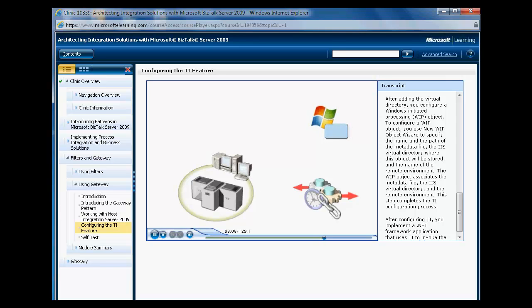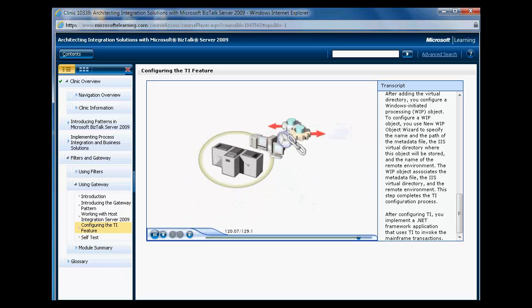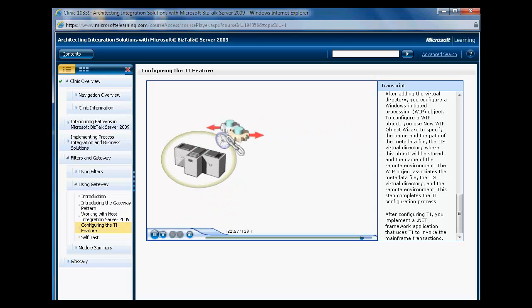To configure a WIP object, you use New WIP Object Wizard to specify the name and the path of the metadata file, the IIS virtual directory where this object will be stored, and the name of the remote environment. The WIP object associates the metadata file, the IIS virtual directory, and the remote environment. This step completes the TI configuration process. After configuring TI, you implement a .NET Framework application that uses TI to invoke the mainframe transactions.